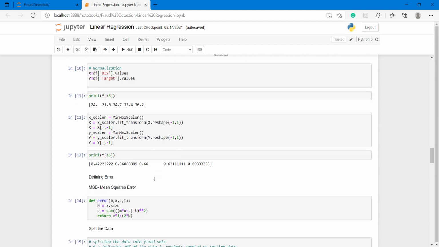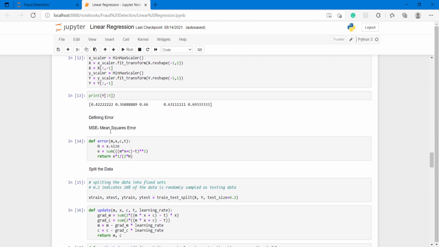Apart from that, I would like to discuss defining the error, the mean square error, which we frequently call the loss function. The loss function that we used is the mean square error. Most of you are familiar with the equation, the summation from i equals 1 to n of (yi minus y-hat) squared, where y-hat is the predicted value and yi is the truth value, or the true value.